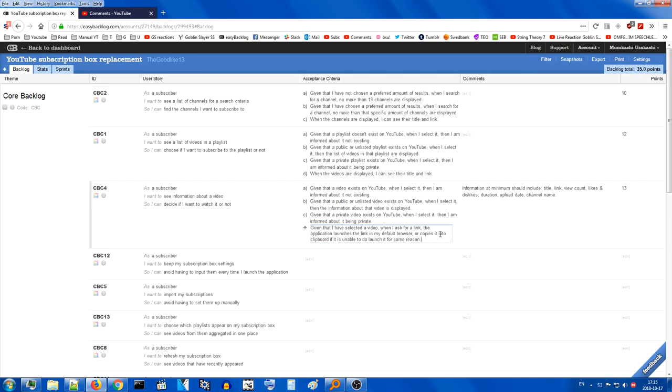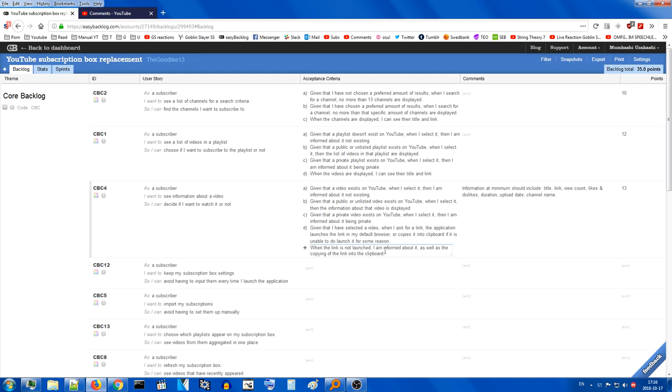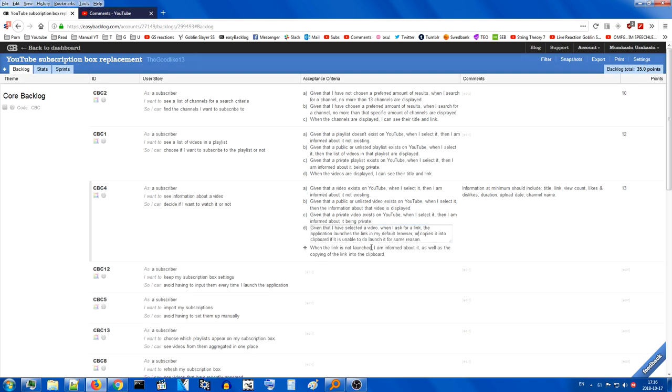Doesn't really matter. Right, so when the link is not launched, I'm informed about it, as well as the fact that it was copied to the clipboard. It's written a bit differently, but that's the point. This will add some work, because we'll need to work out the default browser and stuff, and then copy and so on. So I think that this will actually involve a substantial extra amount of work. Once again, this could be just a command line.